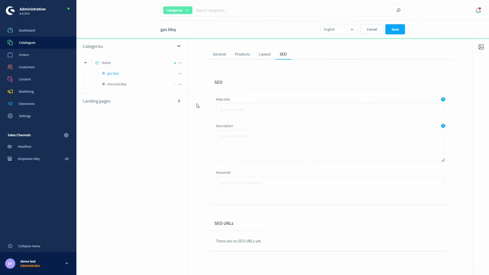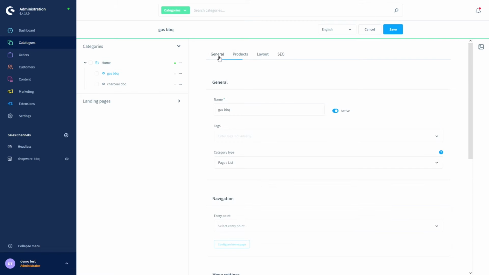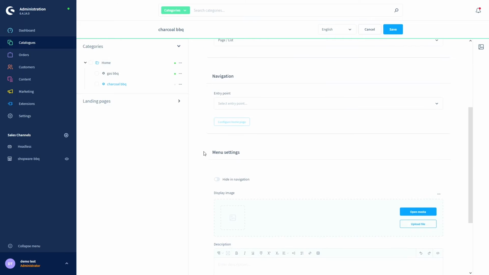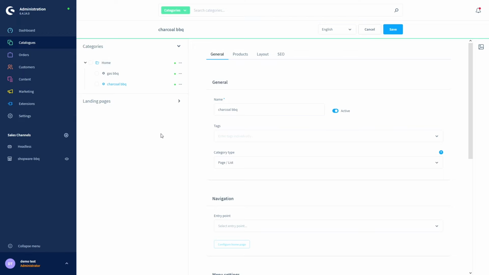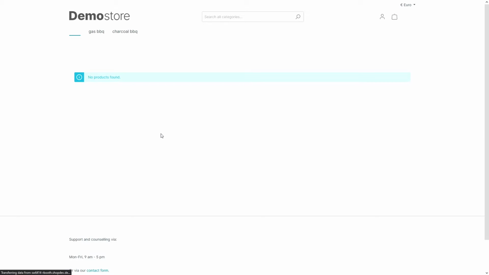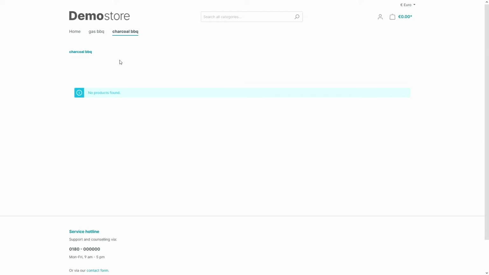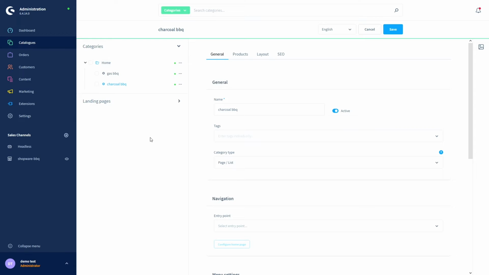Also, the SEO settings are not really necessary now. So let's just save this category and do the same with the next one. Activate it, double check everything, and save. Now let's have a look in the storefront. Refresh, and ta-da! There we've got our previously created categories: gas barbecue and charcoal barbecue. Obviously I've got no products yet, but that's why we will now create a product for these categories.